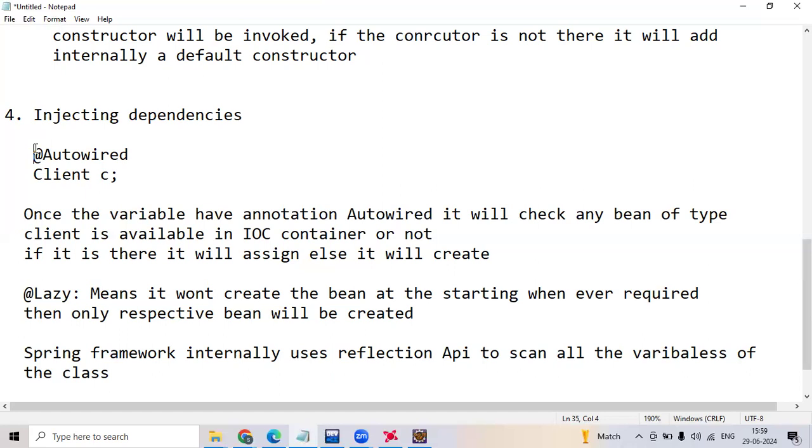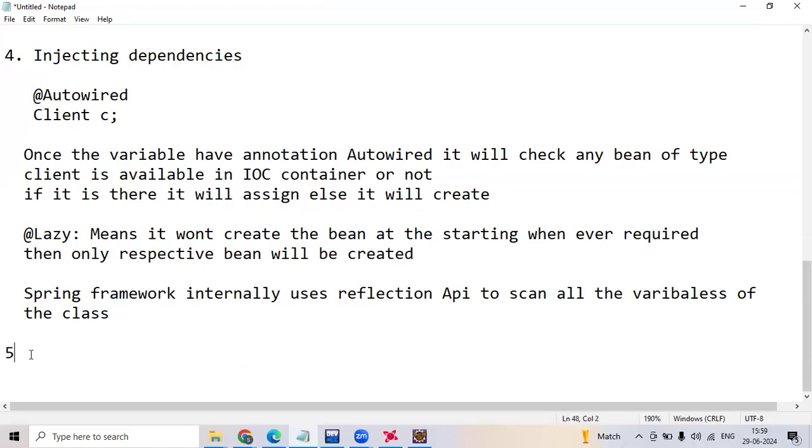Hello? Yes, sir. So this is the fourth step. Then the fifth step is @PostConstruct. Can you guess what this @PostConstruct is? Please guess something, guys.